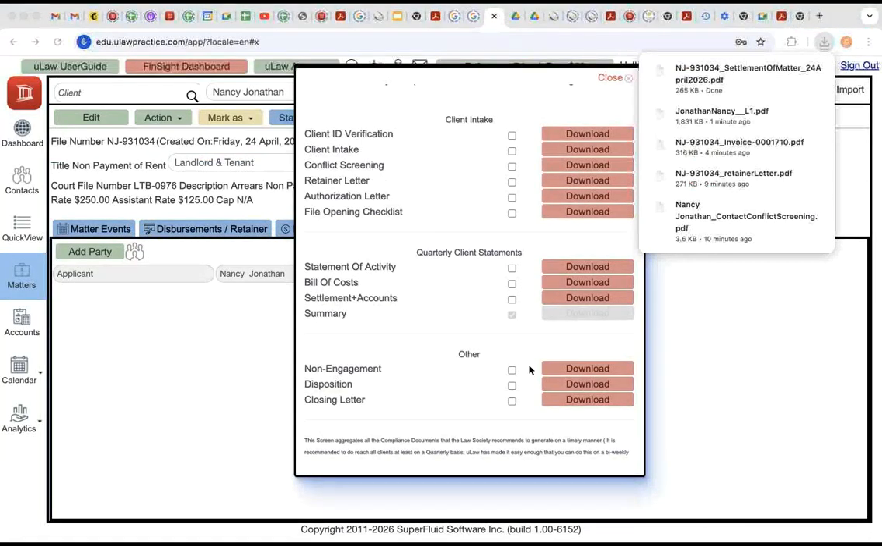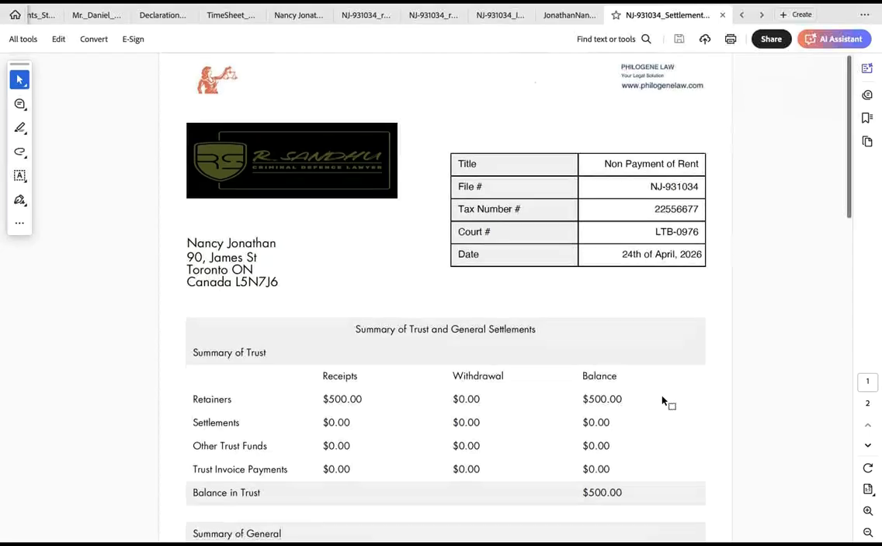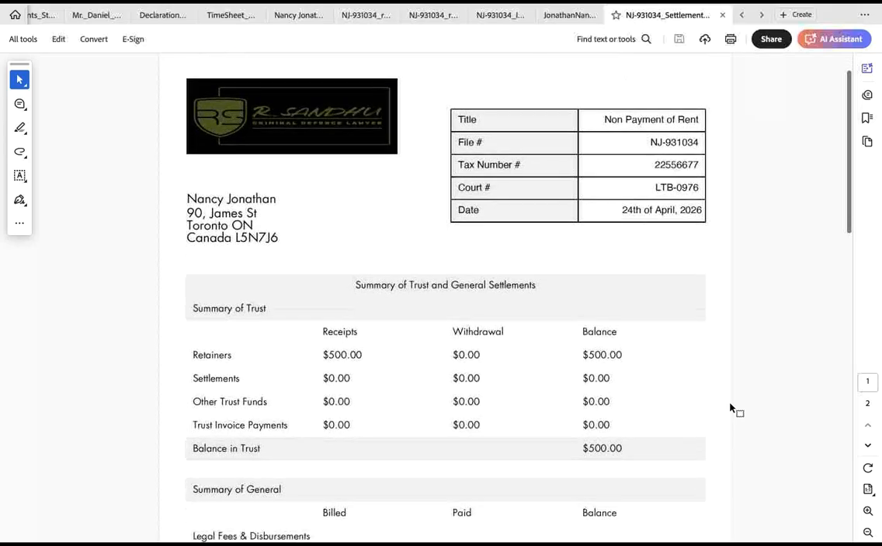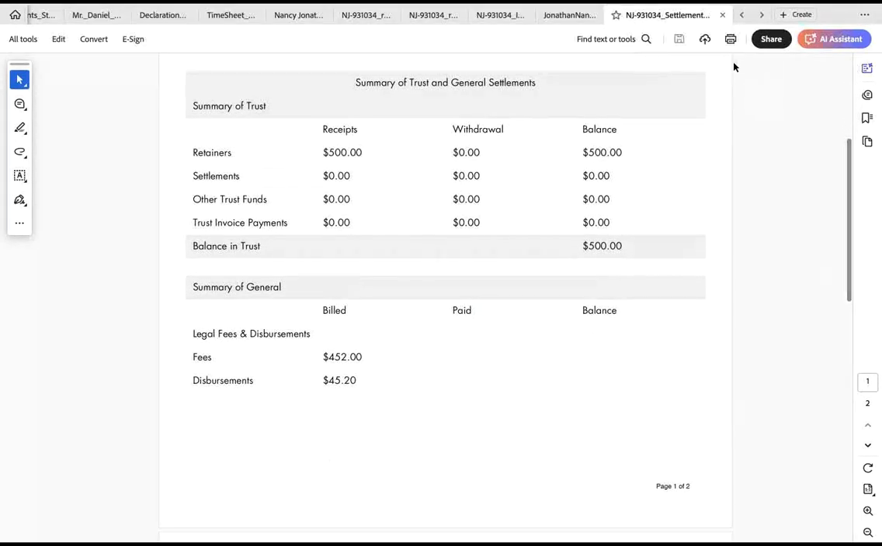Download a settlement statement. These will give you information on what is the retainer, what was collected.